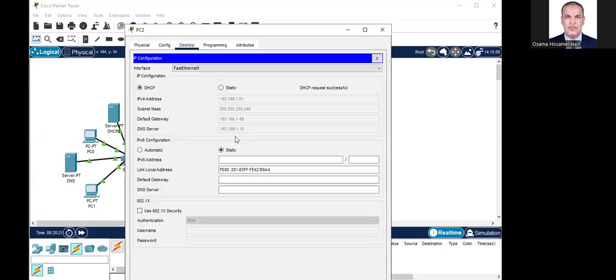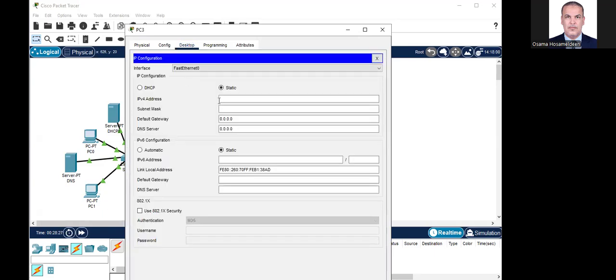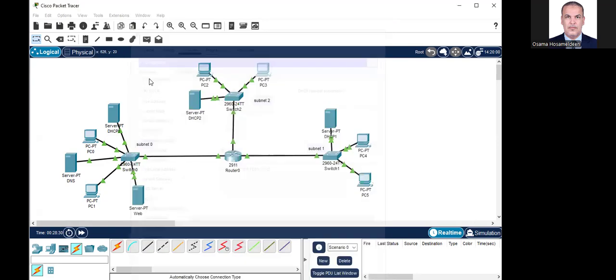Check. Okay, check again. Okay, great. Okay, let's test connectivity between this device and that device. Successful. This device and that device. Successful. Okay. So now we finished all the subnetting and we are sure that everything is working.